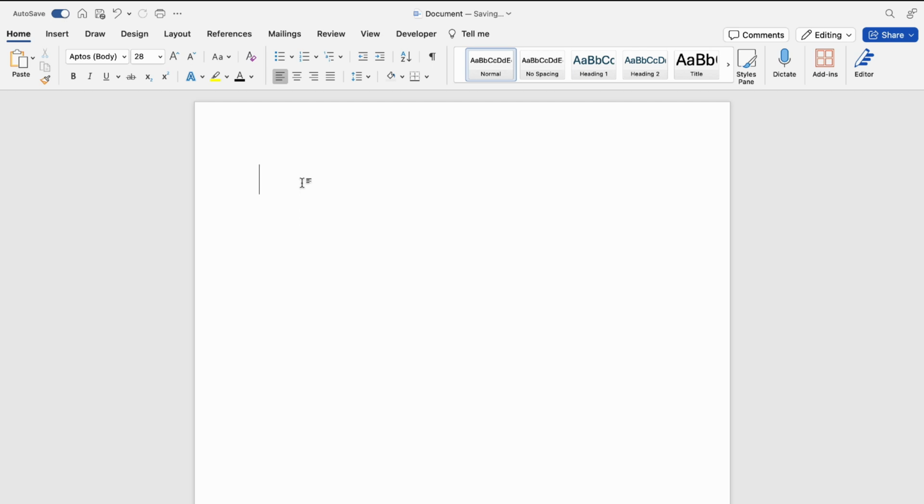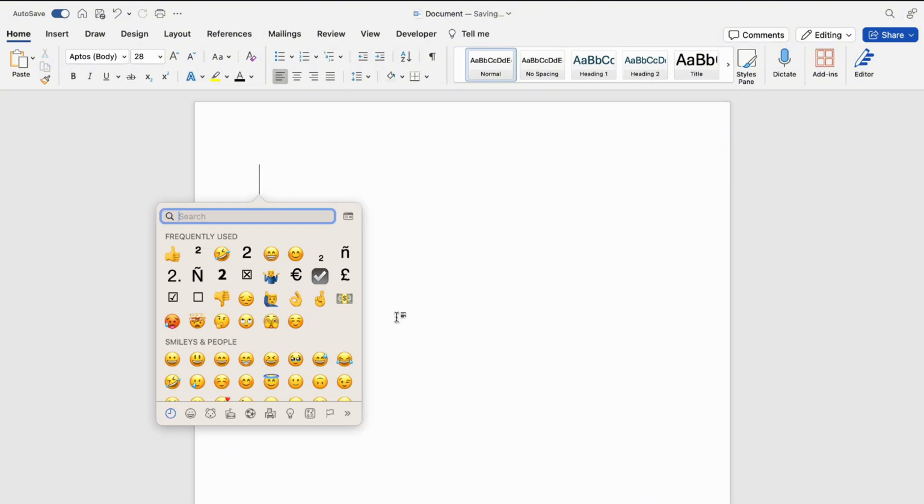How to insert greater than or equal to in Word on your Mac. So, with your Word document open, you want to hold down Control, Command and Space, and this will bring up this dialog box here where we can select different emojis and symbols.